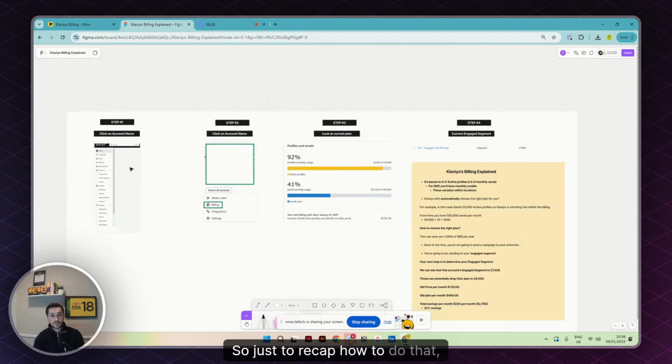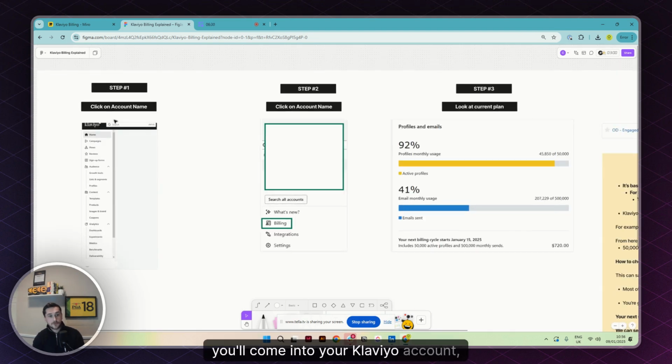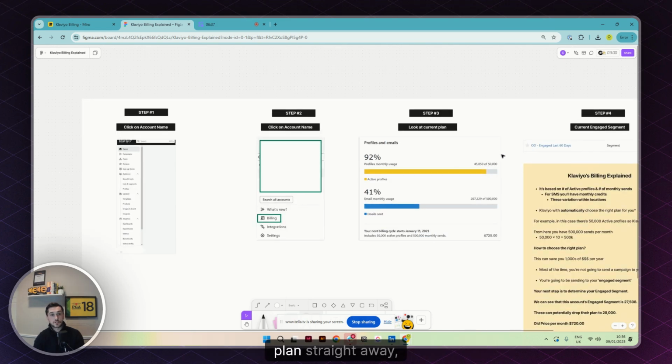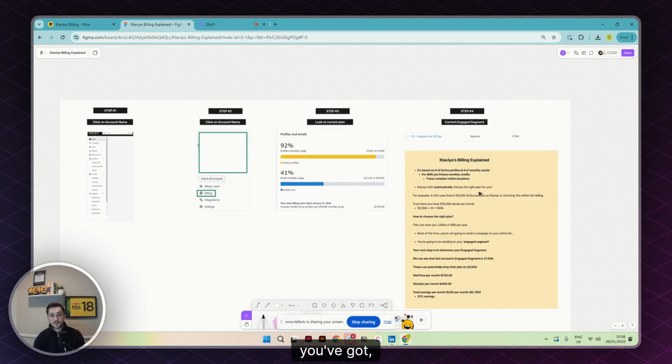So just to recap how to do that, you'll come into your Klaviyo account, go down to the bottom left, click on your name, click on billing, and then from there you can actually change your plan straight away automatically. Click the button and you've saved some money.